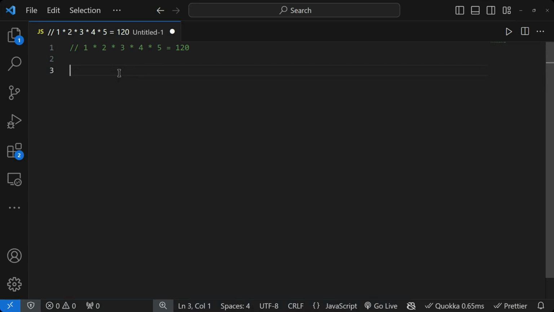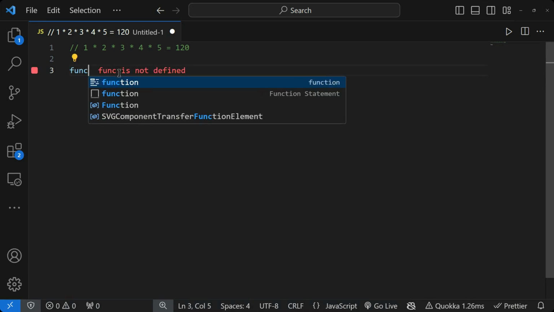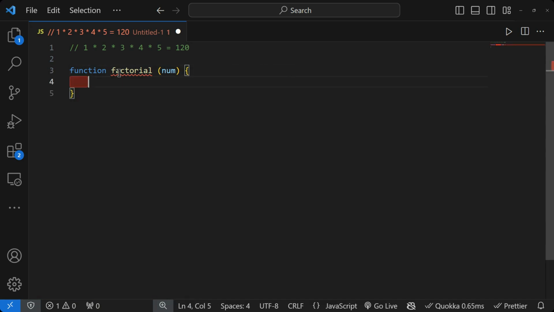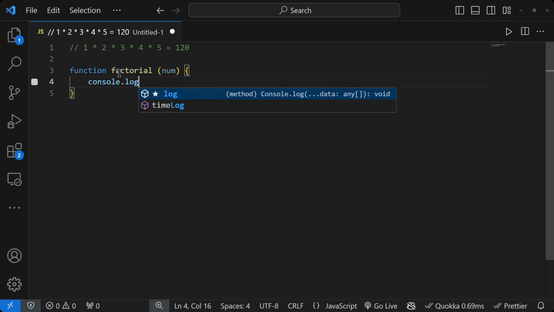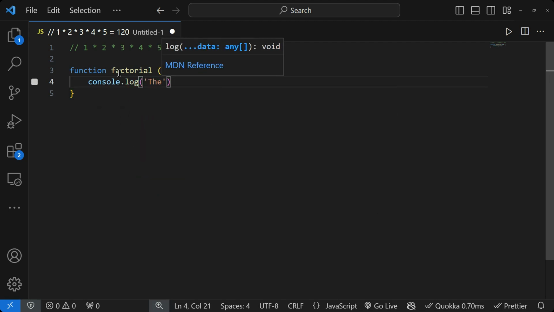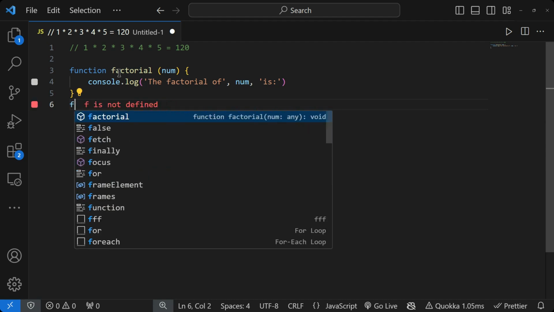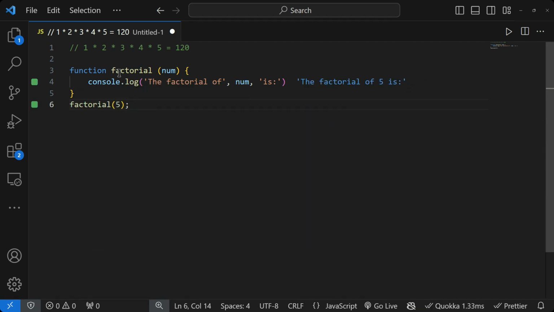An obvious way to begin is to write a function declaration. So we're going to say function factorial, and it's going to take a number. And now I'm just going to console.log the following text. The factorial of num is, and for now that's it. So let's invoke the factorial function and give it the number 5. And here, this nice Quokka extension is showing me the output right here in VS Code.